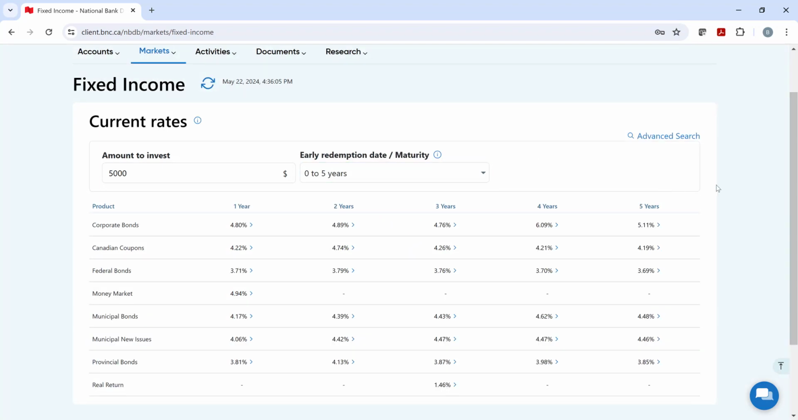Now, before we go ahead with an example, I wanted to point out that the fixed income security price, or the yield shown, will vary depending on the amount invested. The higher the amount invested, the better the yield and price of the bond. For our example, let's look at the 3-year term for municipal bonds. We can see the highest rate available is shown at 4.43%.